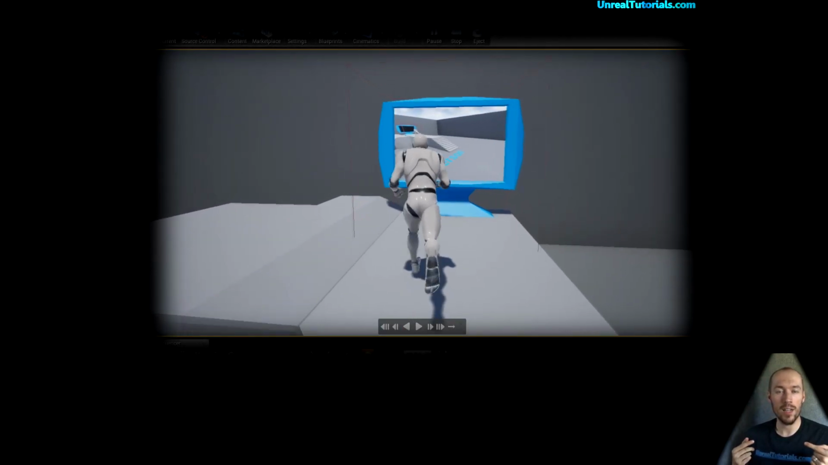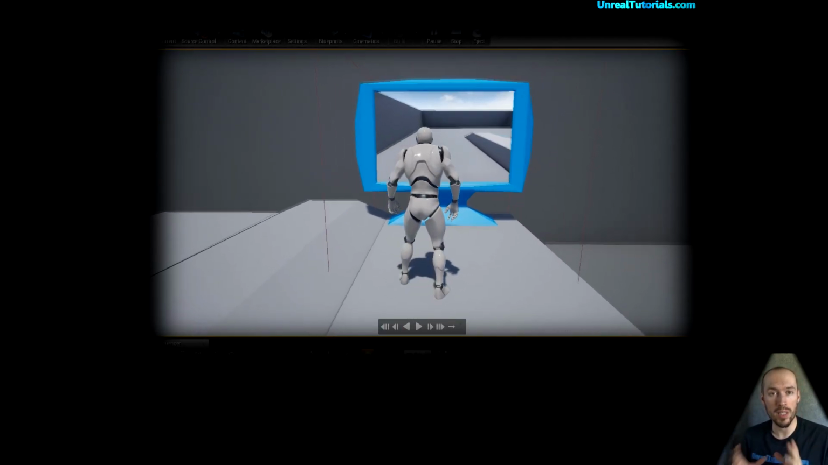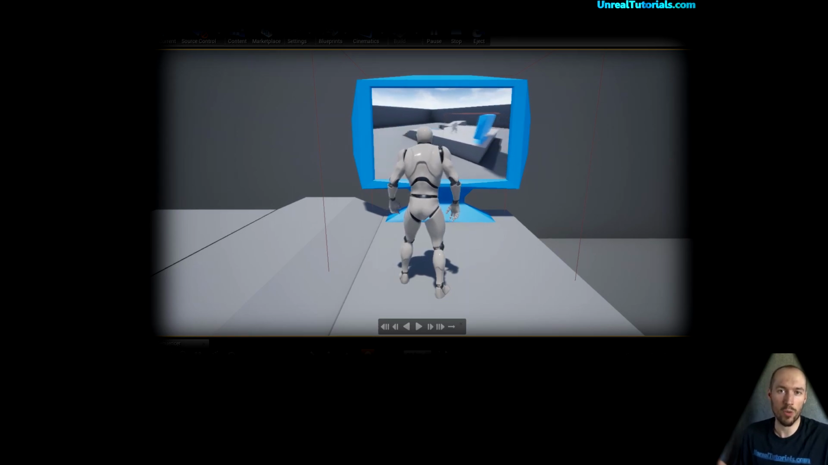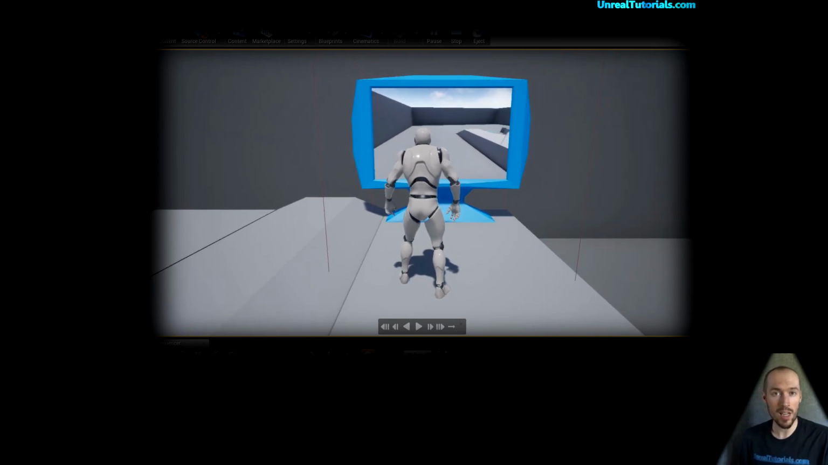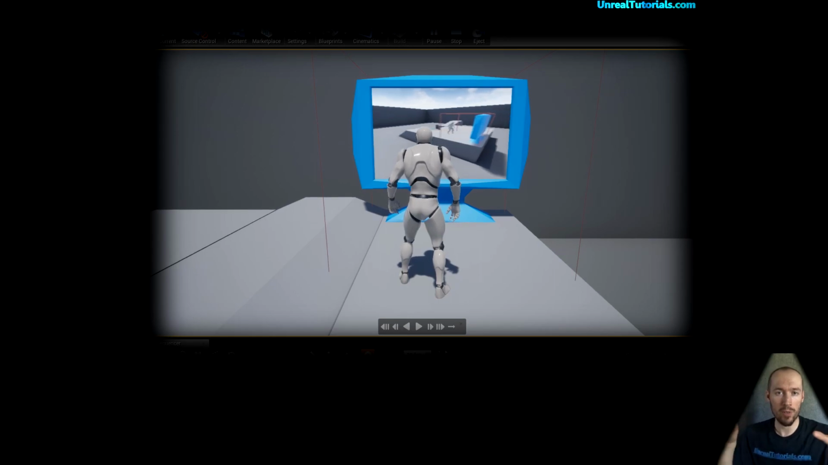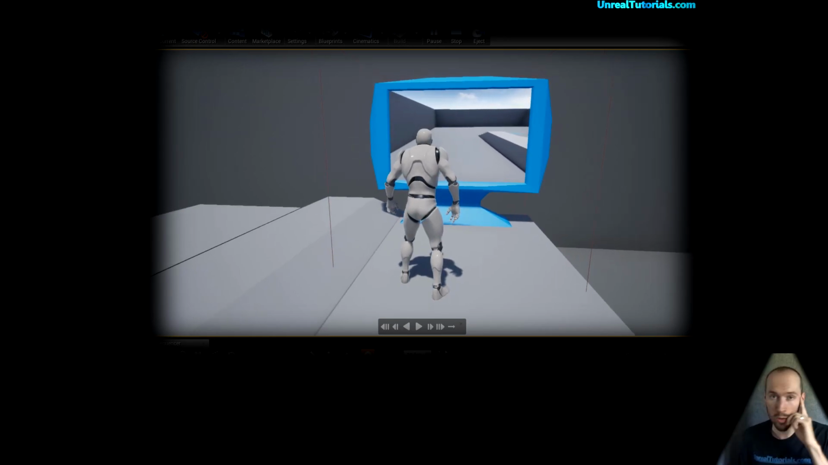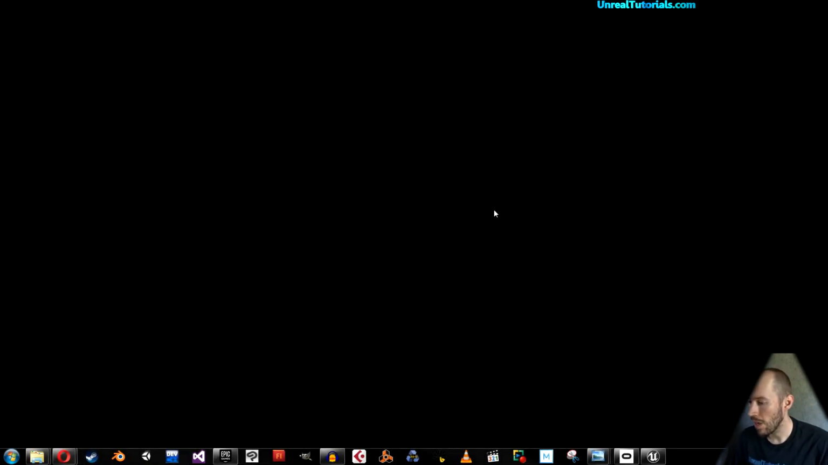Today we're gonna create two security cameras that send their output to a PC monitor or whatever, a screen, and then the player will be able to go up to the screen and press a key to switch between the two streams, and the cameras will be animated using a sequencer.